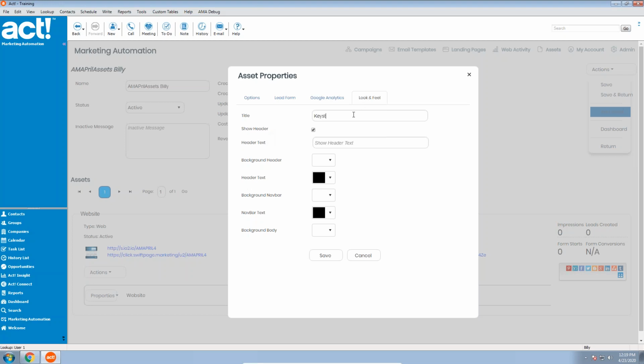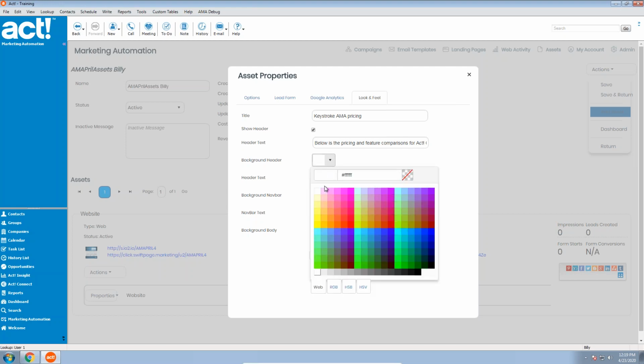So we're going to say keystroke, AMA pricing. I'm going to put a title on here. There's some header text: Below is the pricing and feature comparisons for ACT growth suite. And then, of course, you can change the colors of the background, headers, or the text just like you could everywhere else.